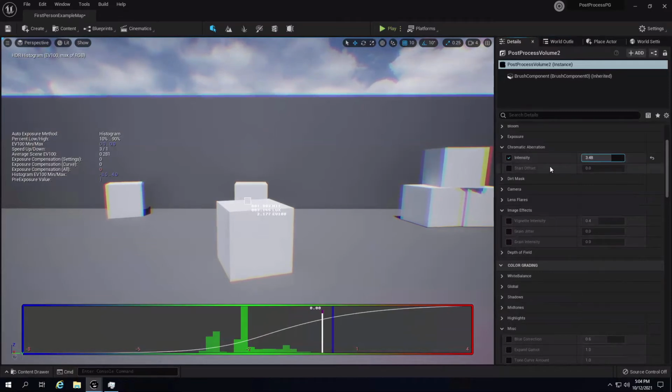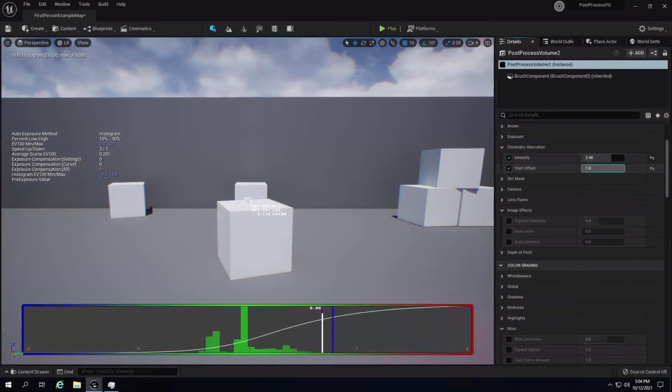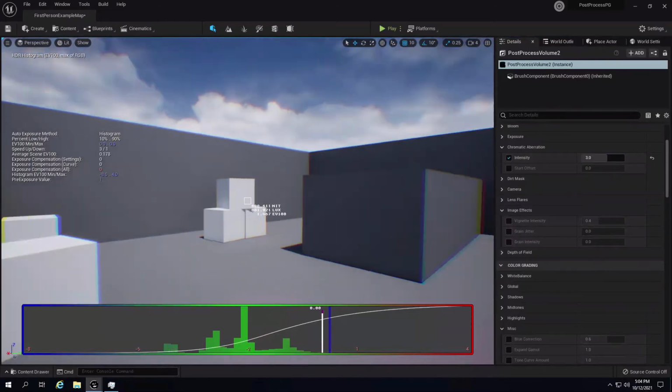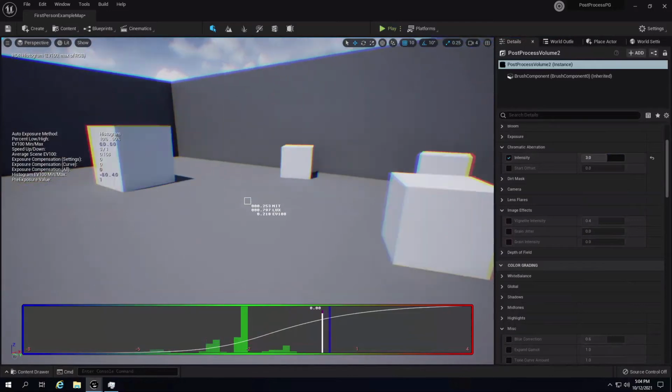That's it. Your start offset controls the amount of offset that you get and where the center of the camera generally is located. I don't necessarily like messing with start offset. All you really kind of want is to set an intensity here. I usually like setting an intensity of anywhere from 2 to 5. Usually a 3 will work just fine. And gives a nice kind of comfortable chromatic aberration.